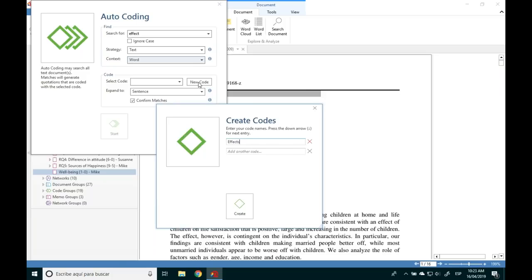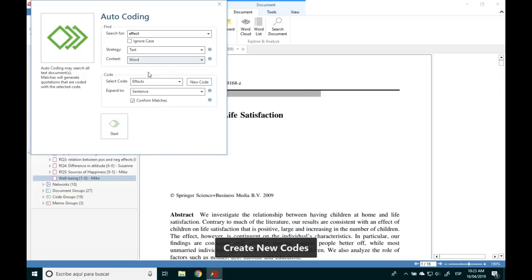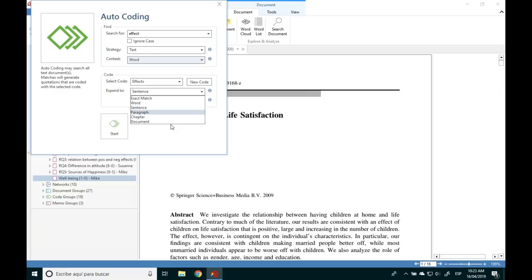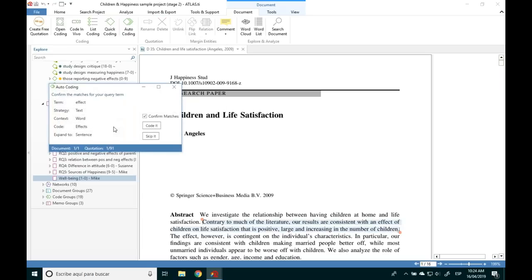I'll just go ahead and create a new one since I don't know yet what kinds of effects the author's talking about. And then we tell Atlas TI what size quotation do we want it to select. Should it just highlight the word, or the whole sentence where this word appears, or the whole paragraph? And then we'll go ahead and confirm the matches. So we've begun the autocoding, and Atlas TI found the word, and it's highlighted the full sentence in which it appears. And now we can decide, do I want to code this? Is it something relevant for my study, or no, and I'll skip it.